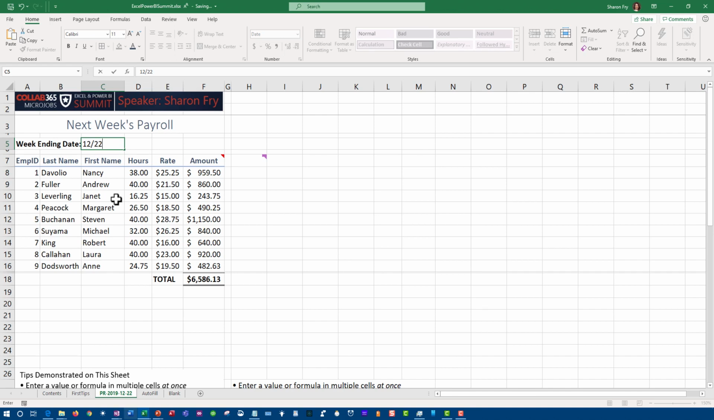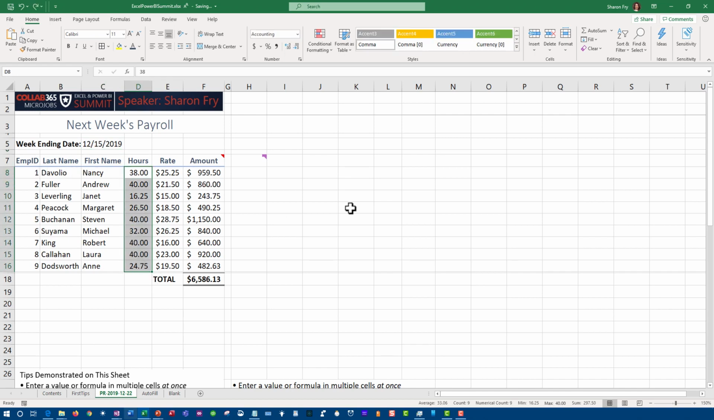You don't need the year, it will assume the current year. Then we need to make sure we clear out any data. So I'm going to select all the hours and simply press delete. Now the delete key is not deleting anything, remember? It's simply a shortcut for the command of clear contents. So that's all it's doing.